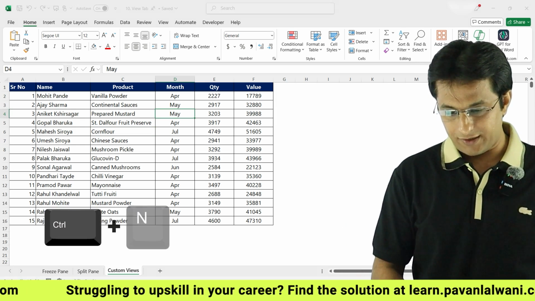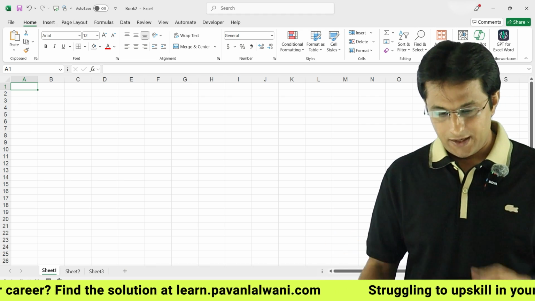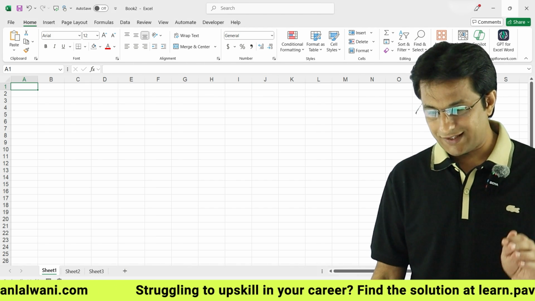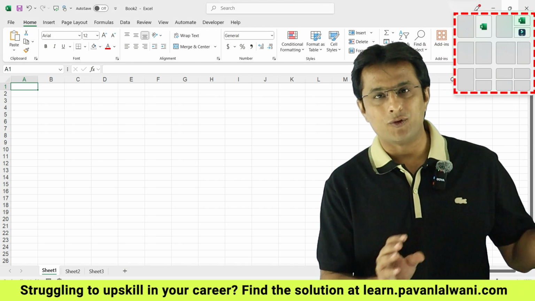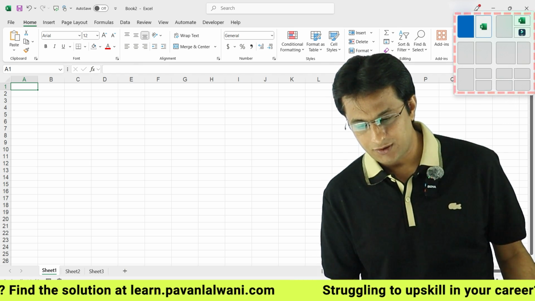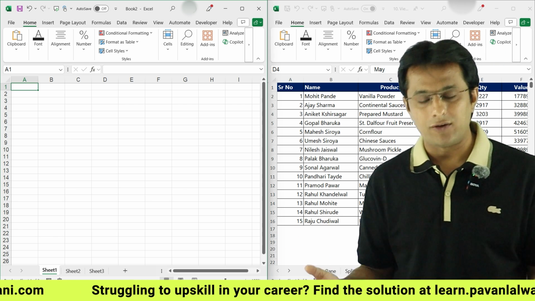However, suppose I have this Excel file. If I press Ctrl N, now I want to see those two files side by side. So I will press Alt Tab. That is one method. Second, on the right hand side, there's a maximize button over here. I can select this first option, and you can see those two Excels are side by side. So this is a manual method.